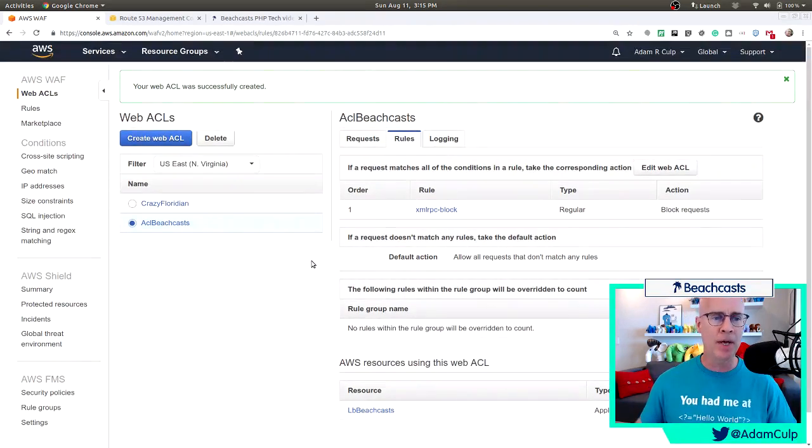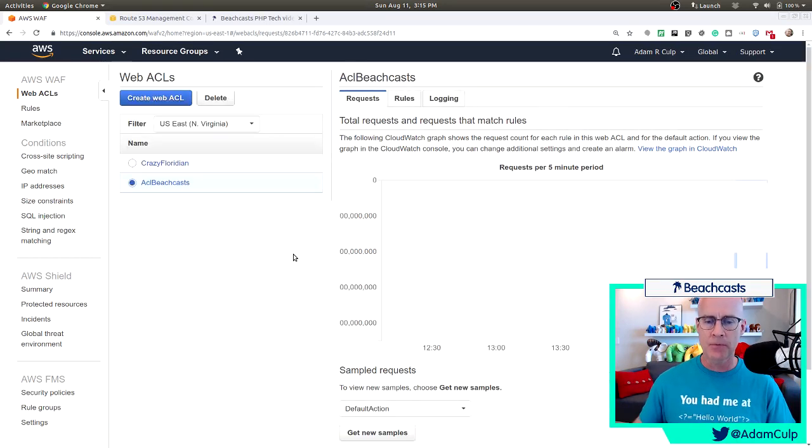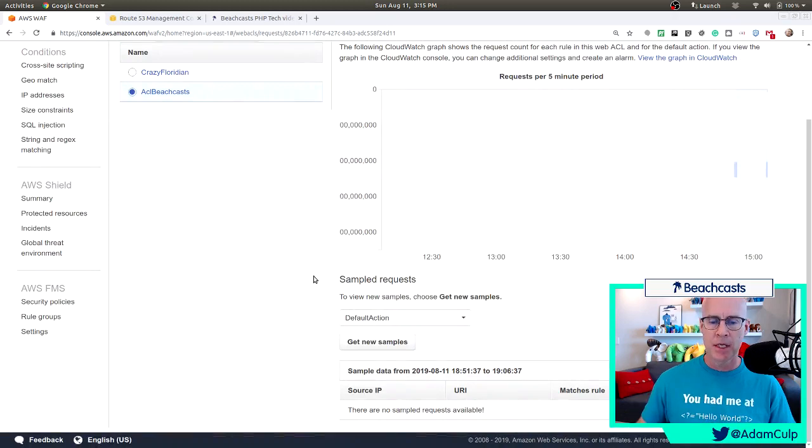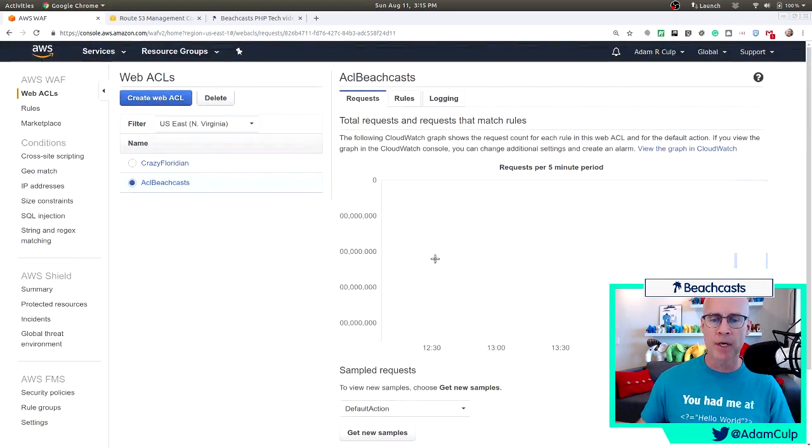So now that our Web ACL has successfully been created, it is now functional. If I go into requests, if any requests are made to Beachcasts and they're blocked, they'll show up here in this chart. Right now there's nothing because we just finished creating this, so there's no traffic here. But anyway, that is setting up a Web ACL.